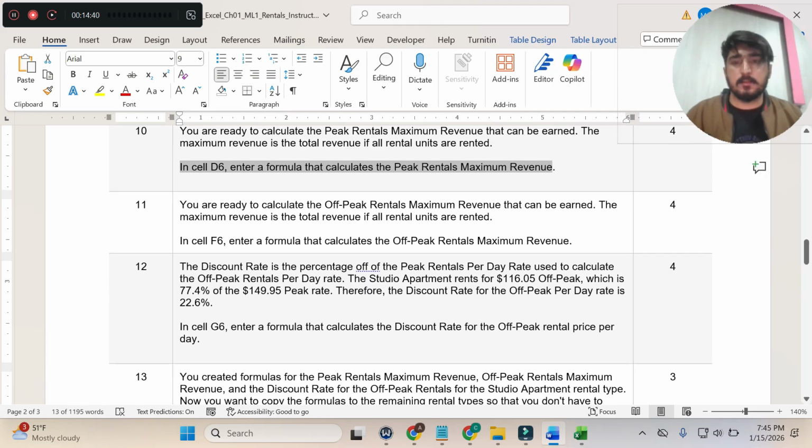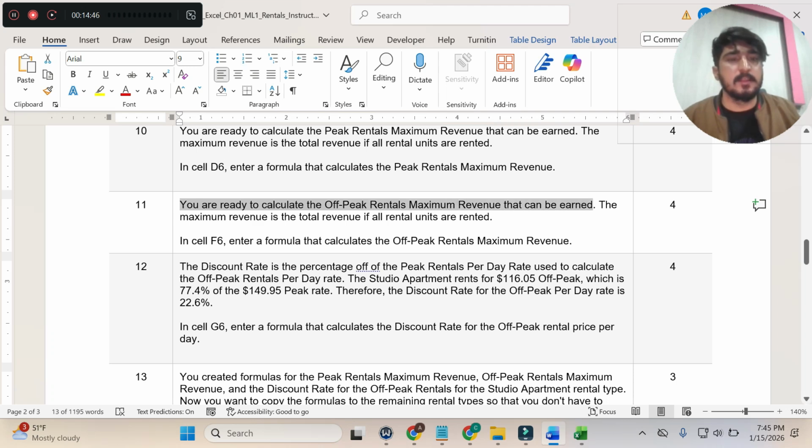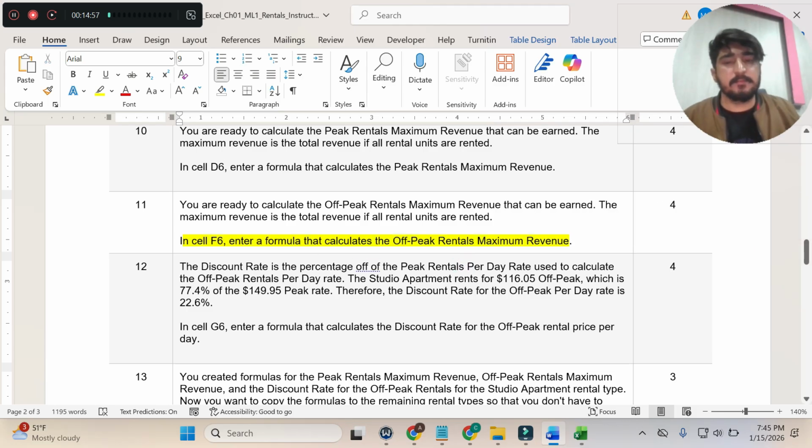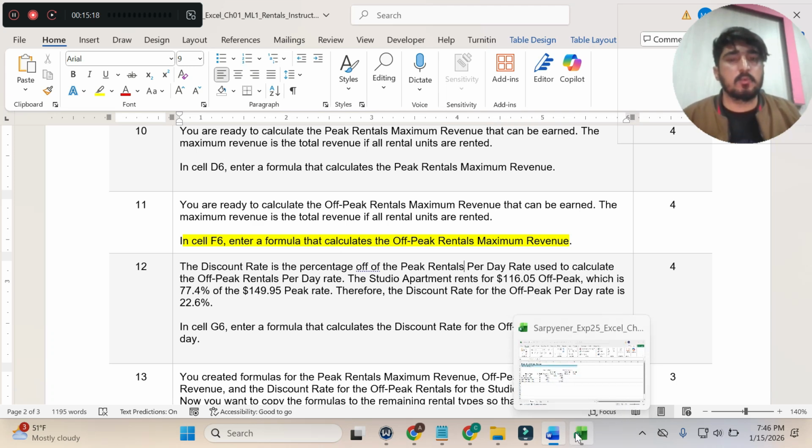Now step number 11. Step number 11 is you are ready to calculate the off-peak rental maximum revenue. The maximum revenue is the total revenue if all rental units are rented. So the main point is from here. In cell F6, enter a formula that calculates the off-peak rental maximum revenue. So basically in step number 11, we will calculate the off-peak rental maximum revenue, and we will enter the formula or function in cell F6 to calculate the off-peak rental maximum revenue.